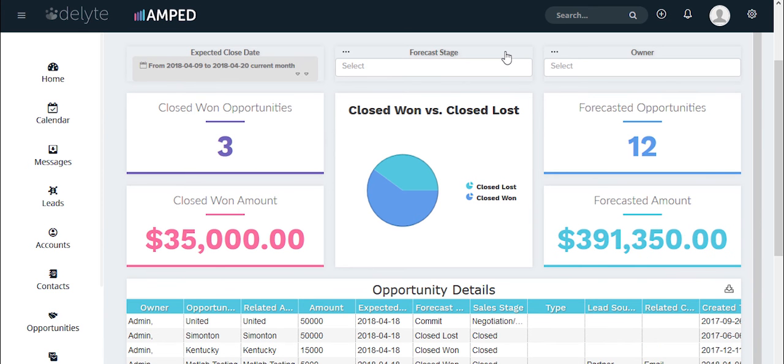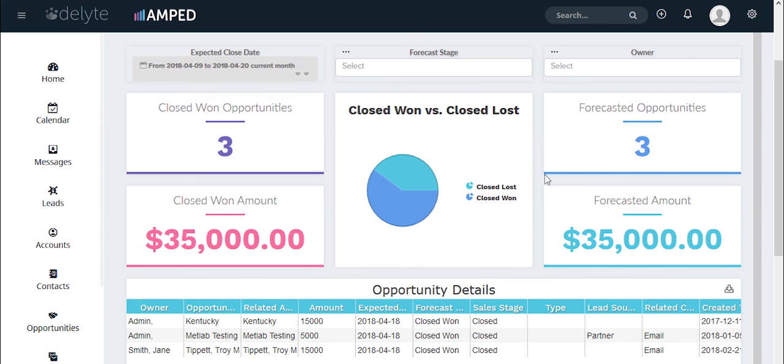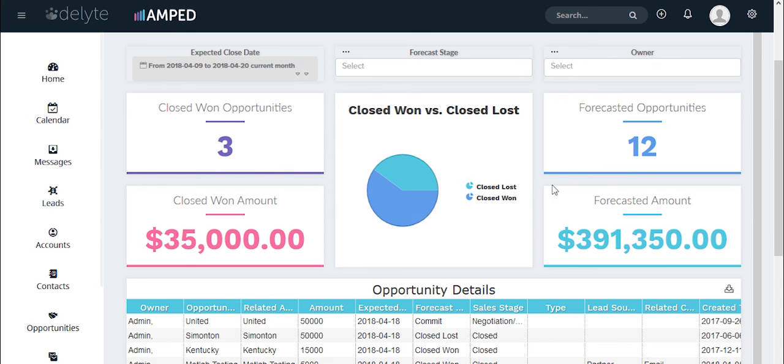Each visual acts like its own filter as well. You can click a piece of this pie chart to filter down onto only closed won opportunities. To remove the visual filter, simply click it again.